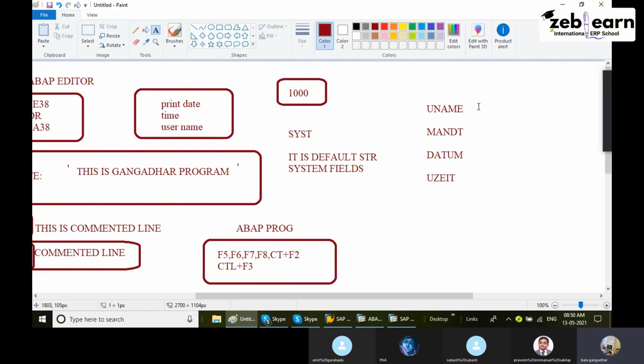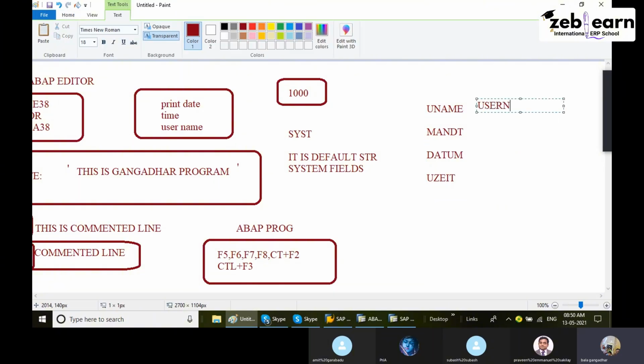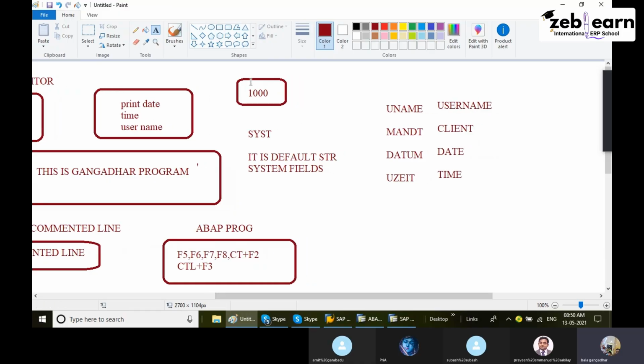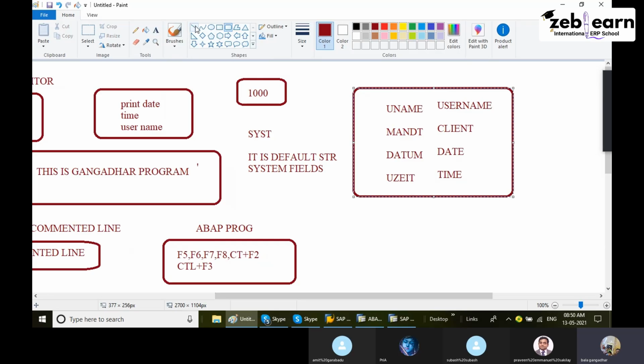What is UNAME? UNAME means username. What is MANDT? Client is the MANDT. What is DATUM? Date. What is UZEIT? Time. SAP has already defined these names, and we can use them. Date, this is the time. For each field we have one name. You can see all of these under SYST.